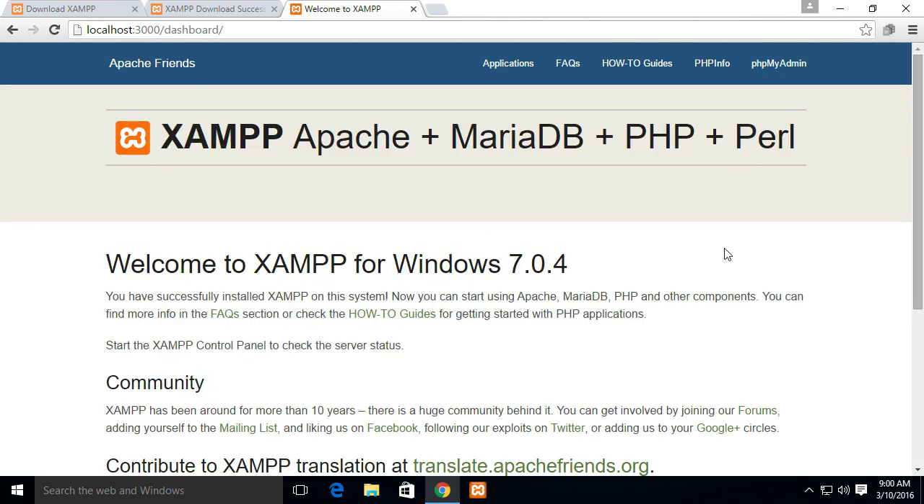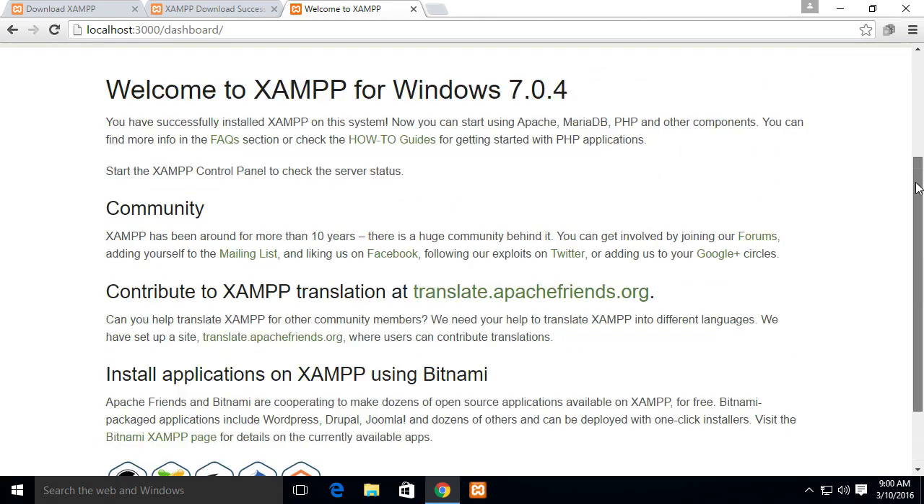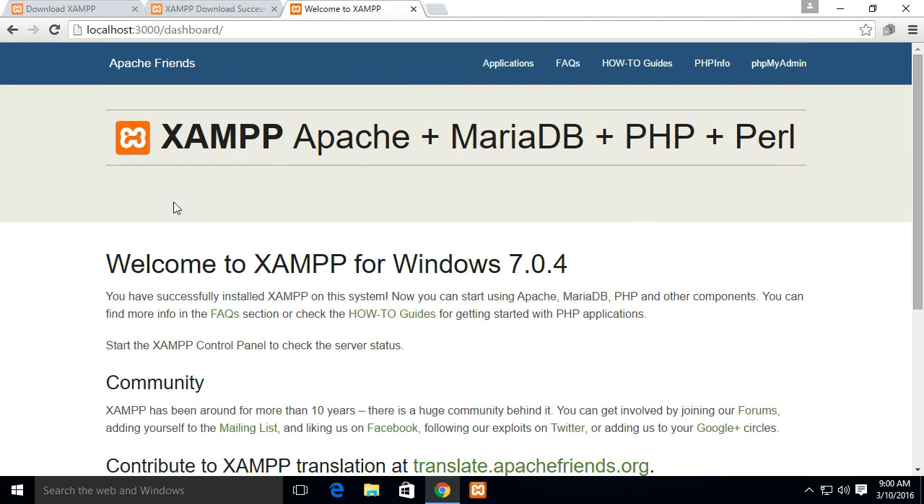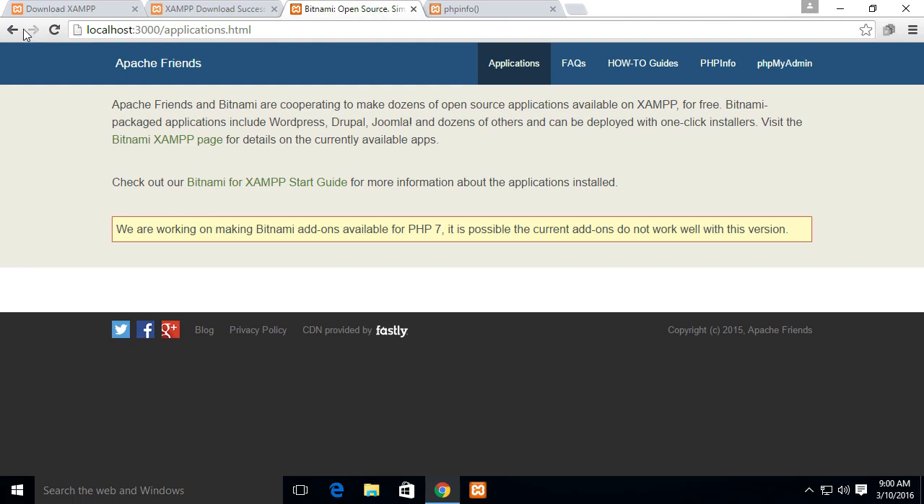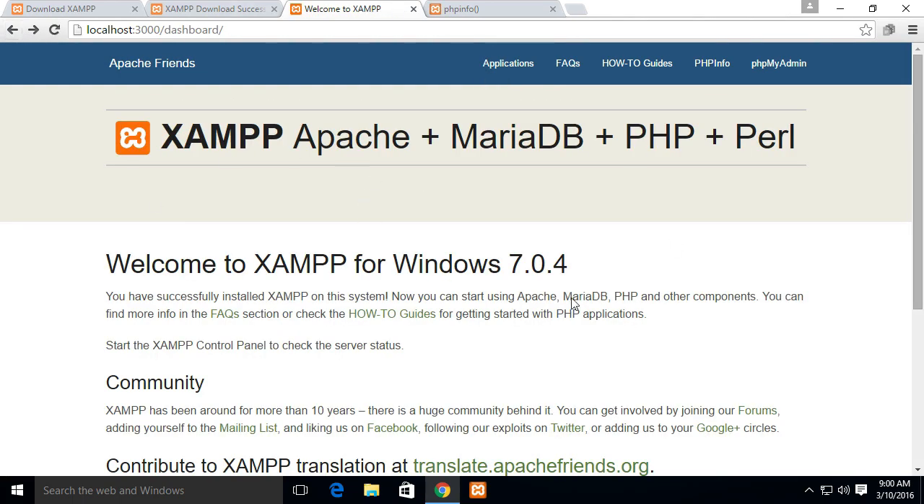Now this interface, this page might look different for you if you are somewhere in the future. If it is yellow, blue, or whatever it is, keep in mind that they change these interfaces once in a while. Anyway, what you've got to be concerned about is that your localhost 3000 is directing you to a XAMPP page like this, where you're going to have your phpMyAdmin somewhere, and your PHP info, which is your server information, applications, whatever. As long as you have XAMPP, you're good to go.